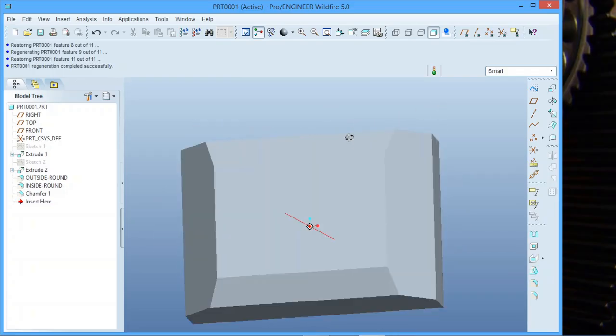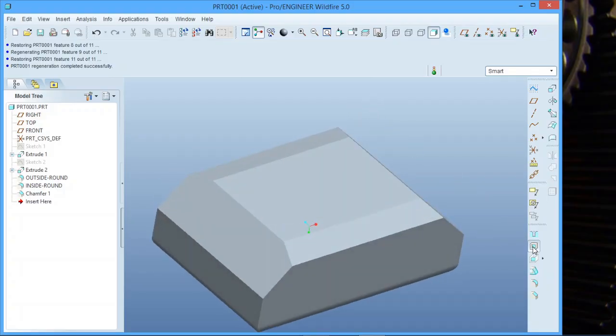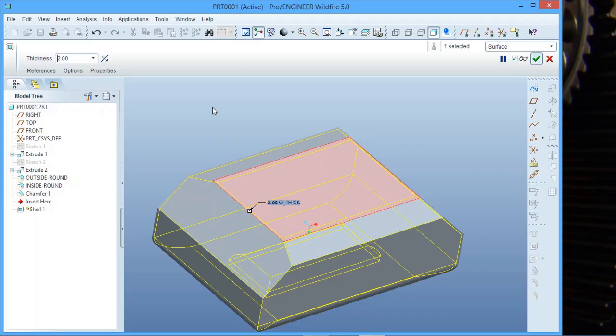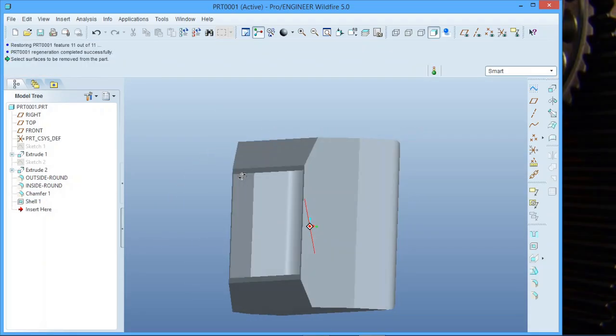We can also, if you want to shell this, go to shell and click. Whichever face I click on is the one that's going to open. Okay, and I just need to put my thickness in here. So let's say just 2 millimeters, I think it's more than enough. And then we say okay. As you can see, it's now empty.